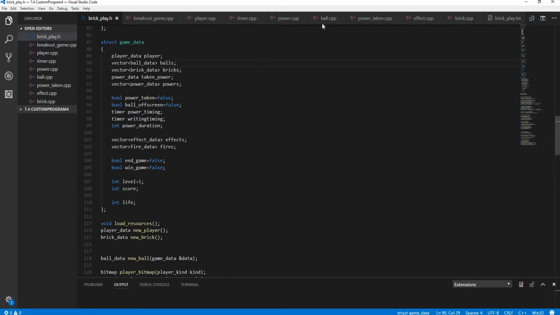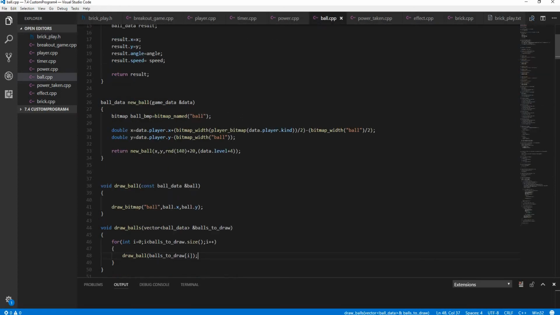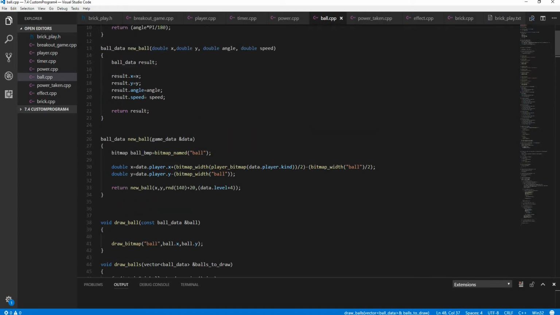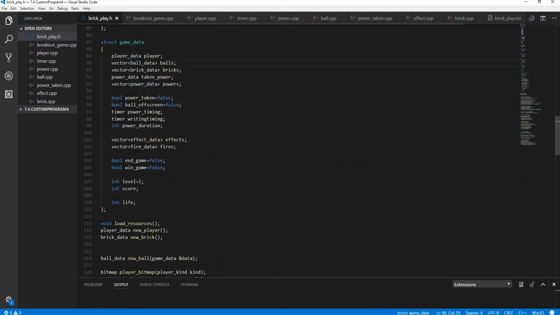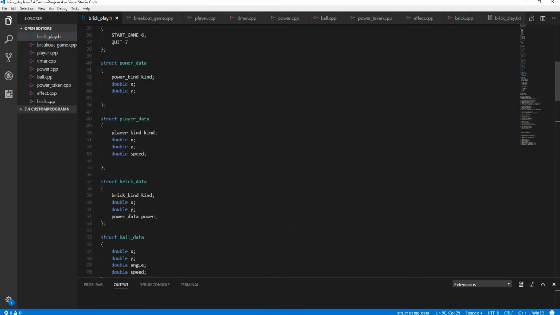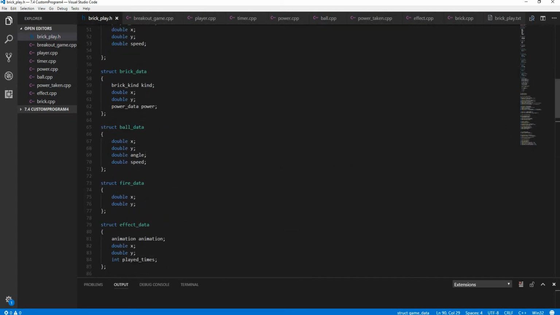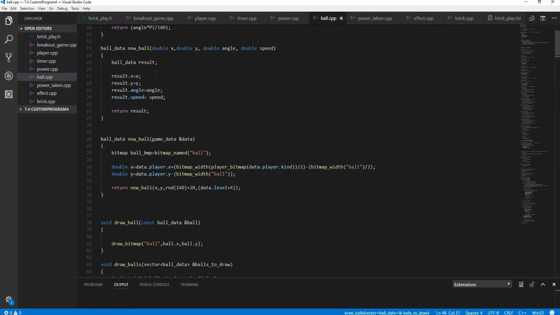So now if I go to the ball here, when we add a new ball, it needs some information like here. Any ball has X, Y, angle, and speed. So when we start a new ball, it will have an X, Y, angle, and speed, and it's getting its X from where it's getting its X at the beginning. That is the initial X it will have.